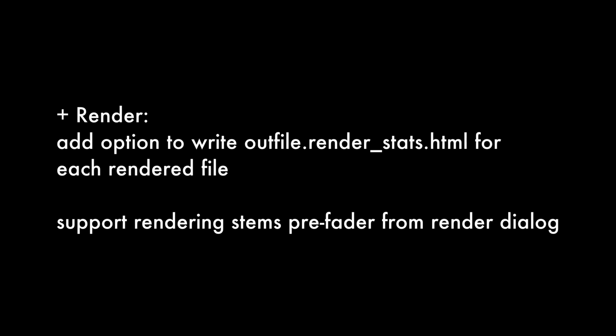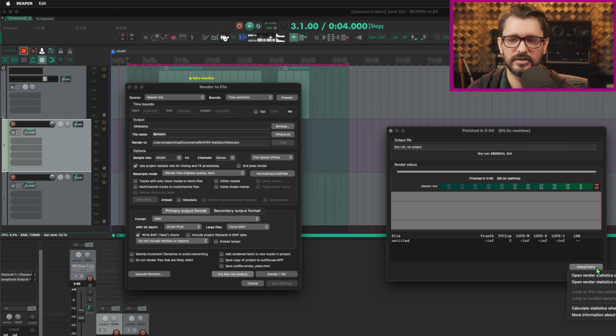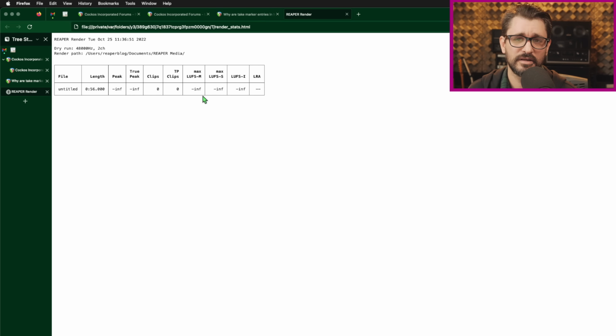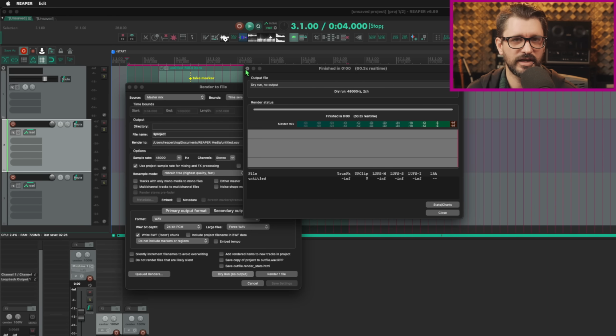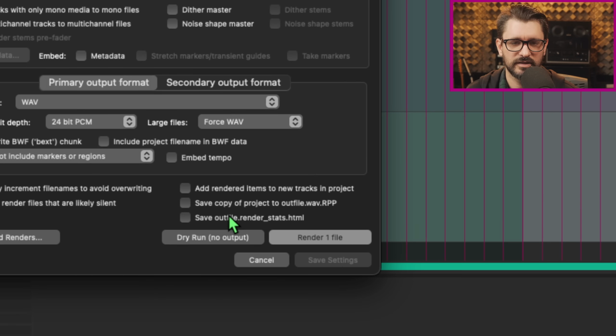There are 2 new options for the render window. Add option to write outfile.render_stats.html for each rendered file. Support rendering stems pre-fader from render dialog. In the past bunch of updates, there have been these HTML stat pages here, like this. Now that can be saved to a file as you're rendering, rather than having to save manually. It's just a checkbox down here, save out file render_stats.